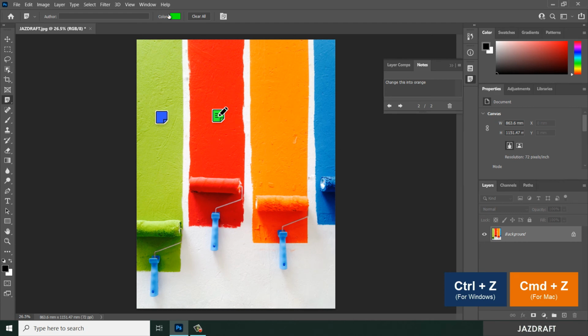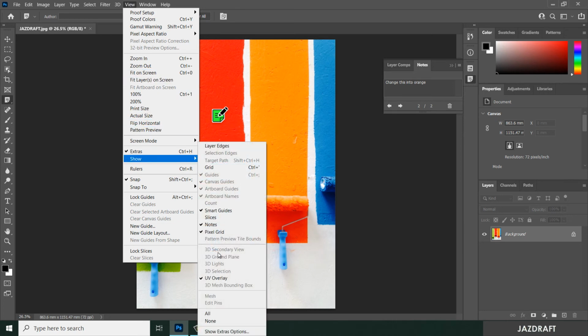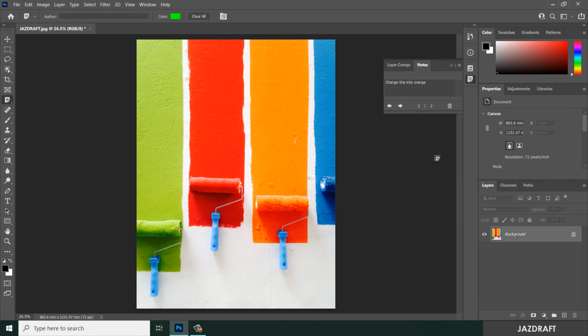What you can do also is go to View to remove the notes, click on Show, and under Show, uncheck Notes, so it will remove the notes from the display. But you can always look for it here, the message is still here, and you can delete it here.